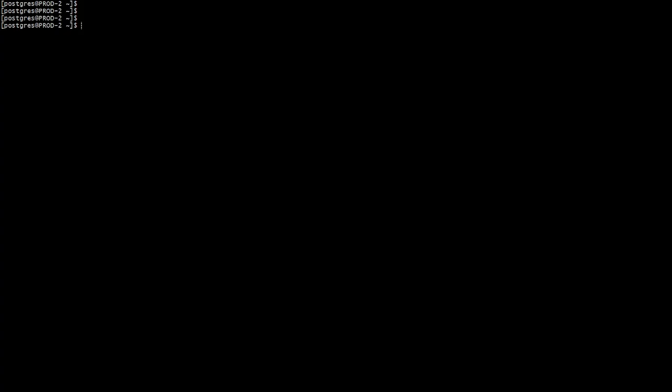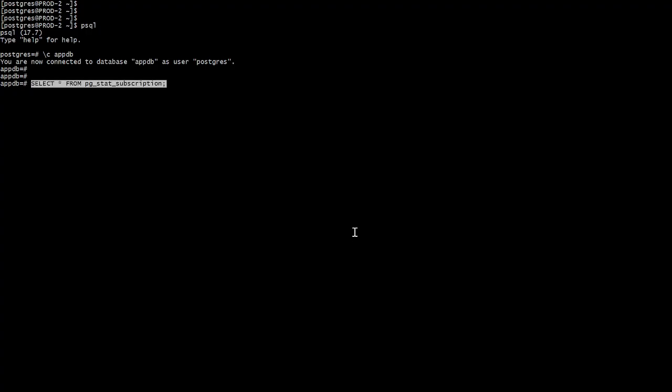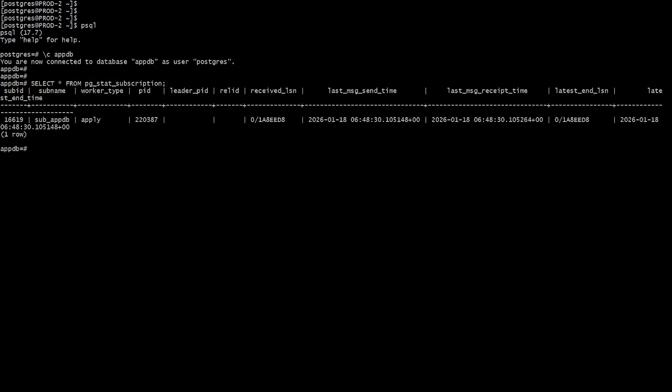So let's come to prod2 server and check the status of the subscription. Let's connect to the database first, appdb, and run a query to check the status of the subscription. Here we can see worker type apply and it is running because it shows us the PID. So it means the apply process is running right now.